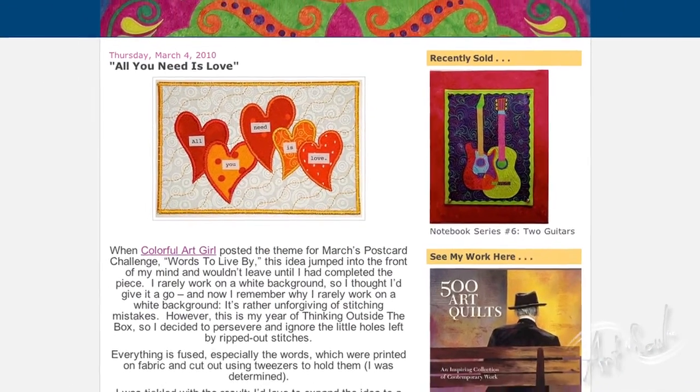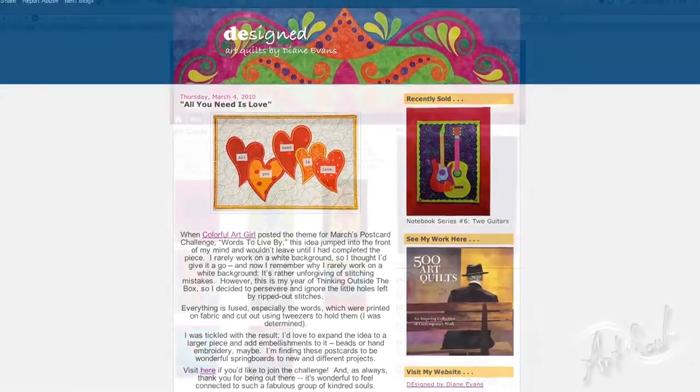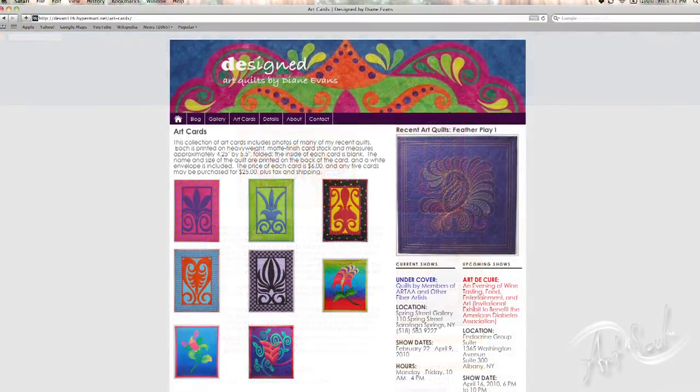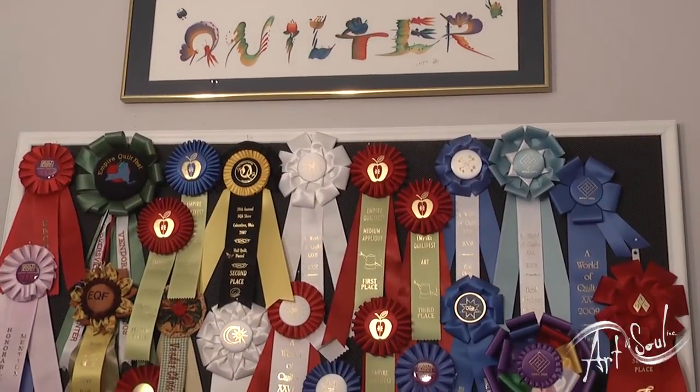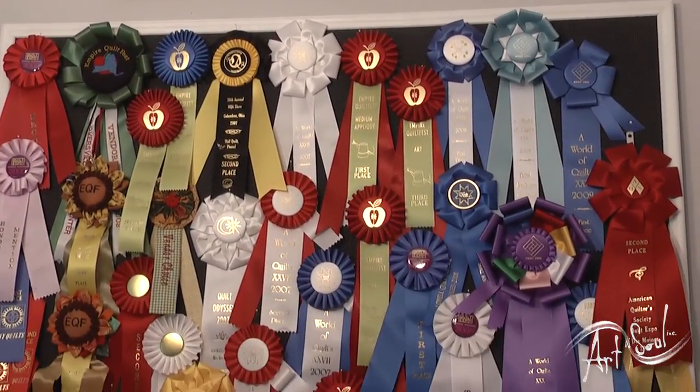I participate in gallery shows. I've been very fortunate to be invited to participate, and there are other group shows that I've participated in in this area and in the Saratoga area. And then I enter my larger pieces in quilt shows all around the country. My quilts have traveled more than I have. They've been to some wonderful places.